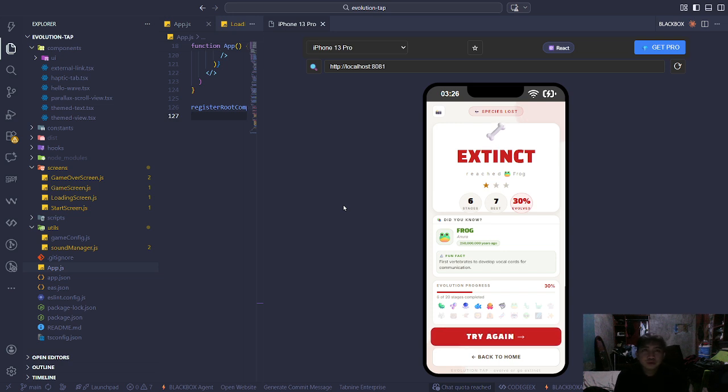So the whole app was built solo: 4 screens, 20 stages of real evolutionary history, full sound effects, haptic feedback, and an animated UI that scaled across all phone sizes. So that's Evolution Tab.